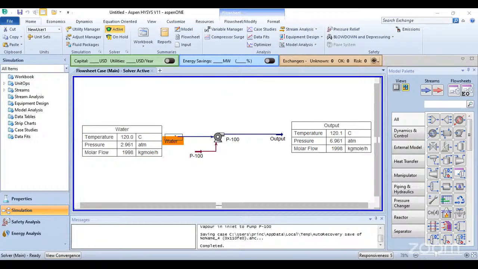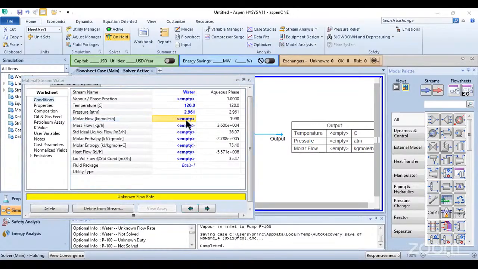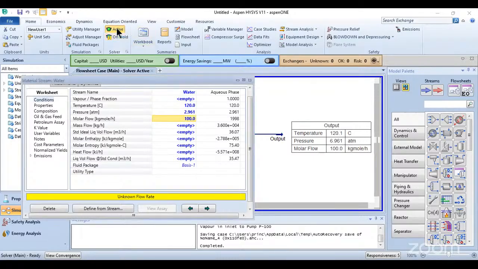Now it says the flow rate of water is 100 kilomole per hour. So I'm going to change this. Let me put this on hold. Flow rate of water is 100 kilomole per hour. I'm going to change this from mass flow to molar flow, 100 kilomole per hour. Enter. So okay, I'm going to activate this so that I can calculate.